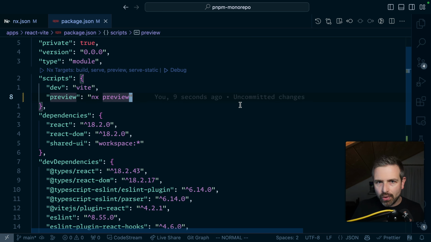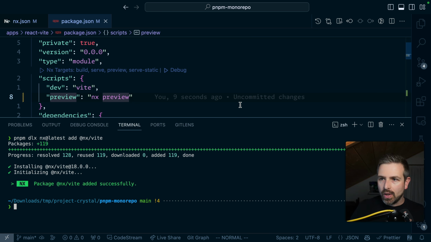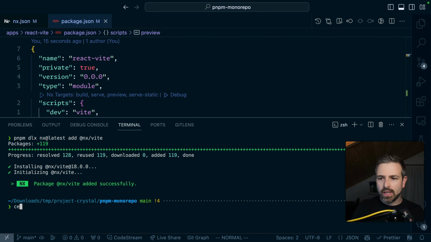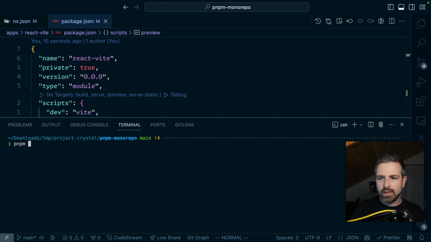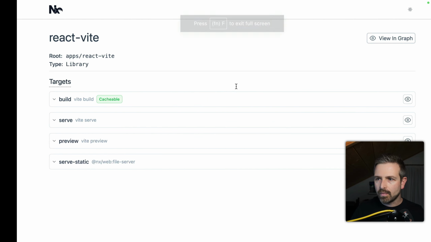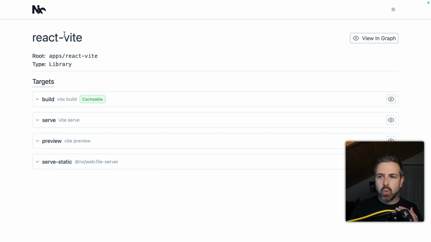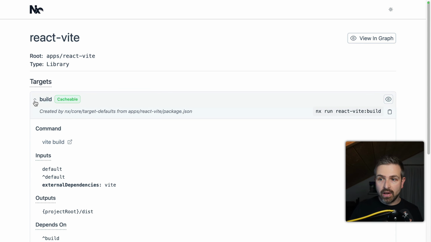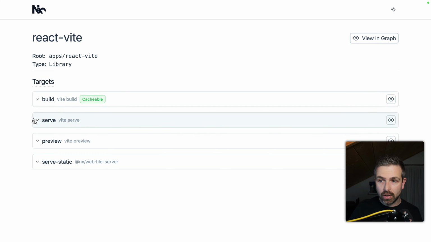So how do we know what targets can be run on a project? Well, here we have our React Vite project, and we can run pnpm nx show project react-vite. Let me add --web to not get a JSON output, but rather a more viewable output. This now shows me what different targets are available for my React Vite app. So NX found a build target, a serve target, a preview and a serve static target.